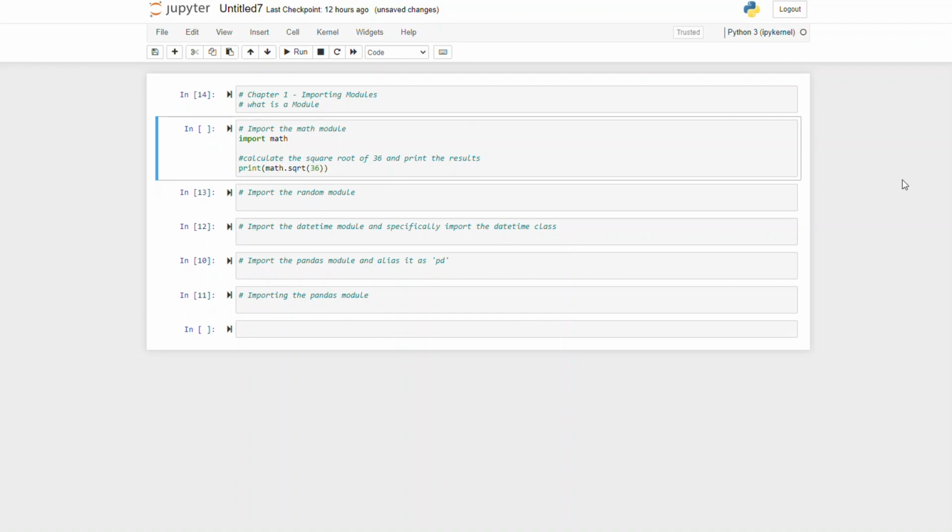In this example, we import the math module, which provides various mathematical functions. The sqrt function, for instance, calculates the square root of a given number. By calling math.sqrt(36), we get the result of 6.0.